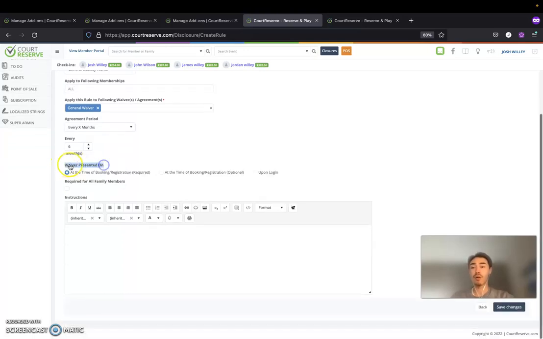Next, we can choose when the waiver is presented on. So we can have it populate when a member tries to book or register for an event. We can require that or make it an optional waiver. Or what we can do is have it show upon login. This means that once a member logs into their account, they're immediately going to be brought that waiver, and they will not be able to access any other parts of your member portal until that waiver is signed.